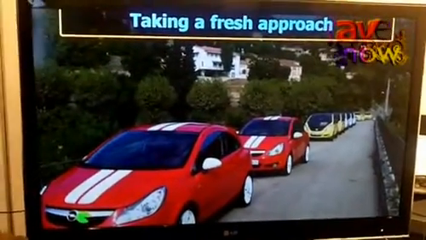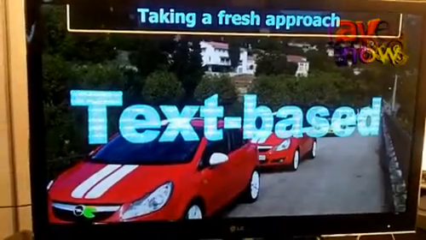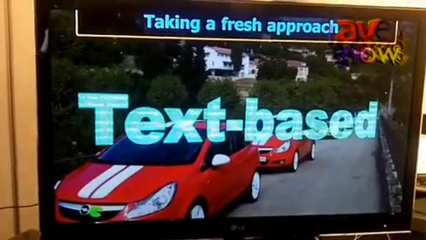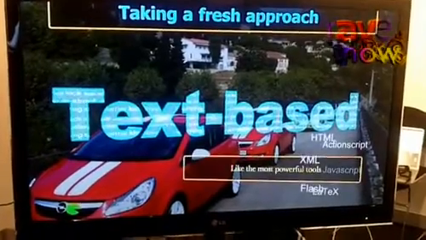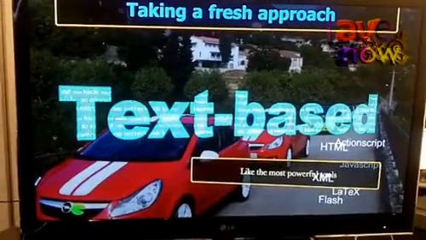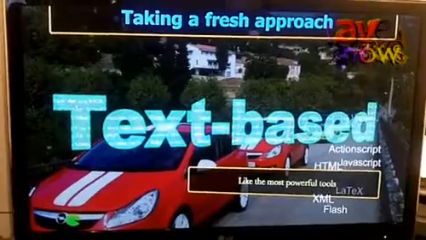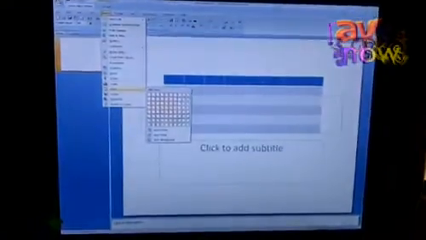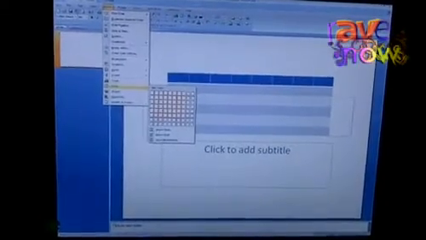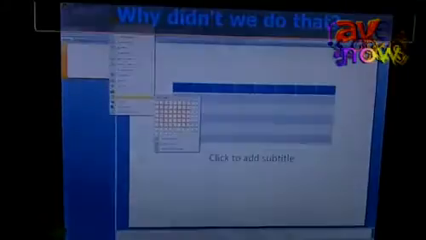We're trying to take a fresh approach. We are launching today Tao Presentation version 1.0. We call this the technical edition. It's technical edition because it's intended for people using, for instance, ActionScript, Flash, HTML. So you do not expect to have a user interface like this. You know, this is PowerPoint.